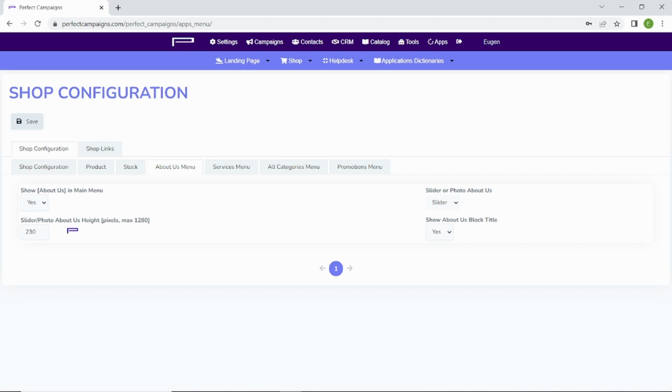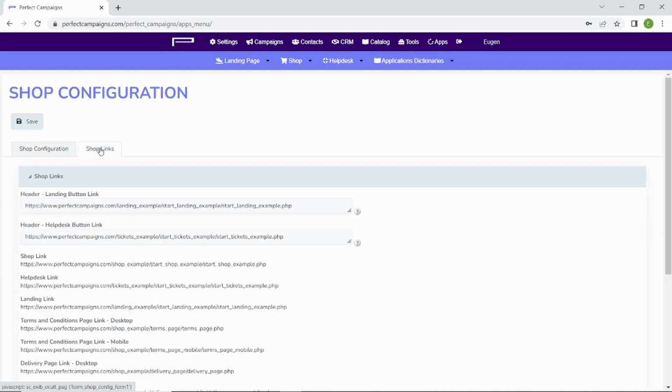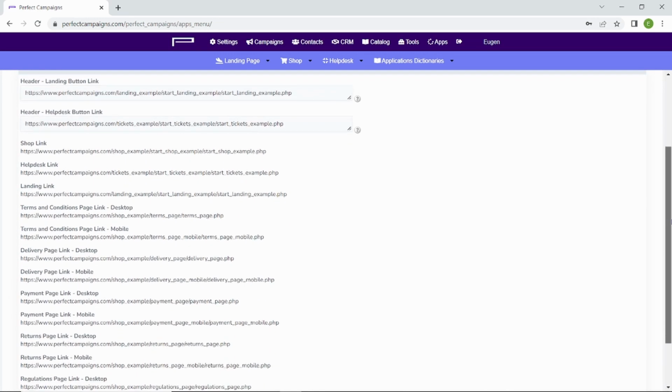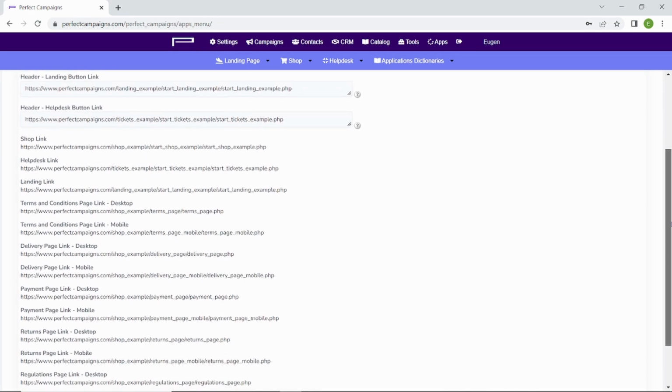Shop links. The links you can use for your shop. In the shop header you have 2 predefined buttons, landing button and help desk button, that you can use for your links. A button link can be one of the listed shop links, or another link of your choice.